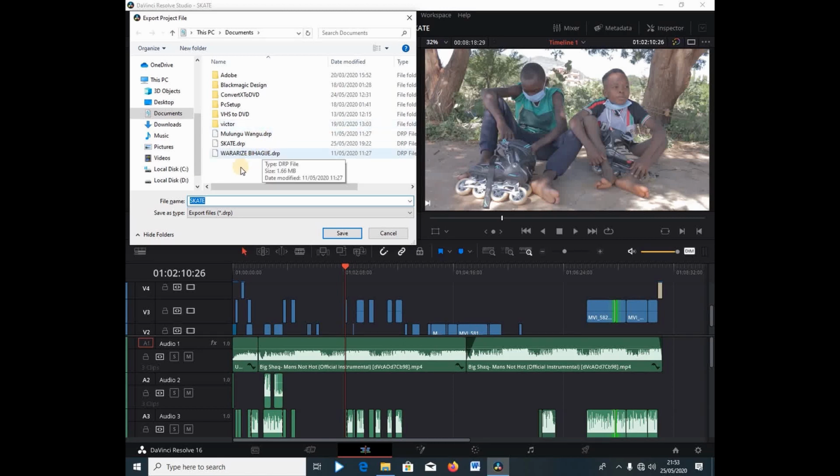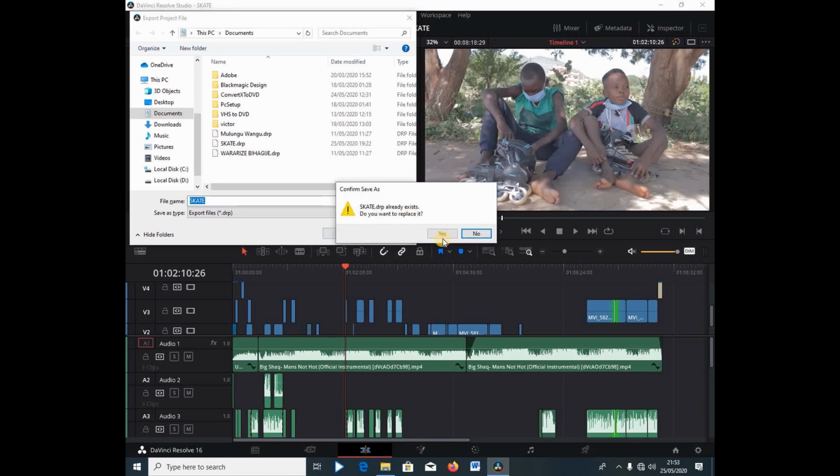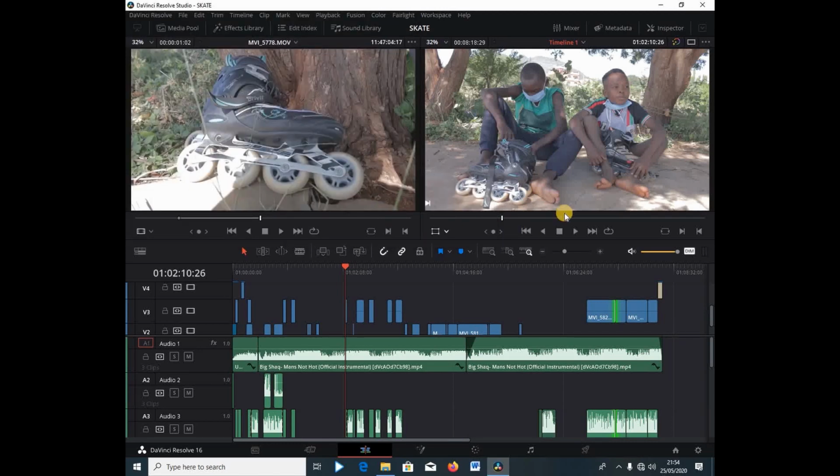Now we are going to export our project files. This is how you export your project files. You're going to export your files into DRP, which stands for DaVinci Resolve project files. So you just go ahead and hit save, and right away you see it tells me I have another project because I had to pre-save this before I showed you guys this method. So you can just hit yes, and you just save your project files in your documents or wherever place you want to save your DRPs.